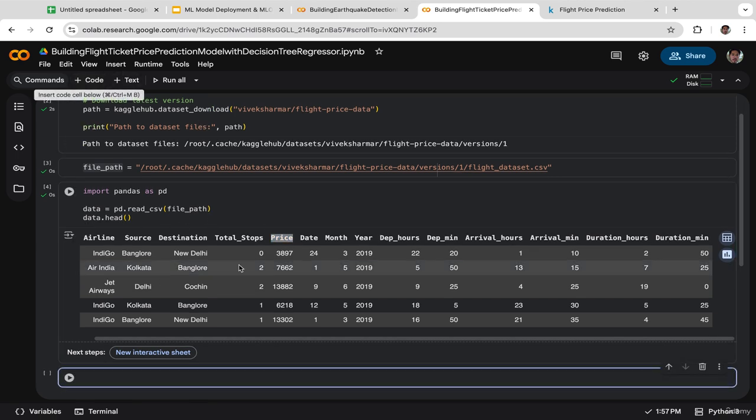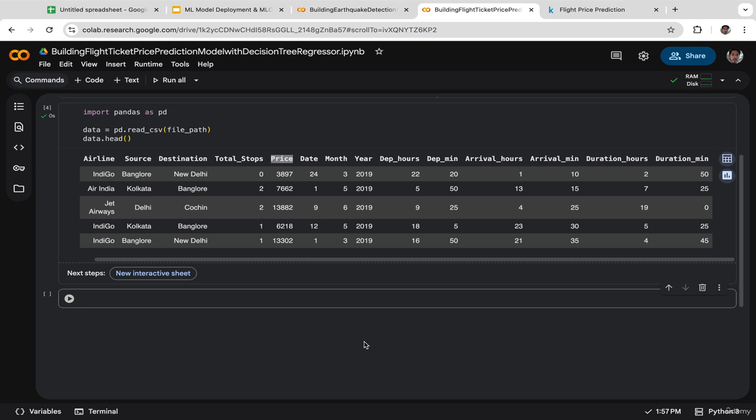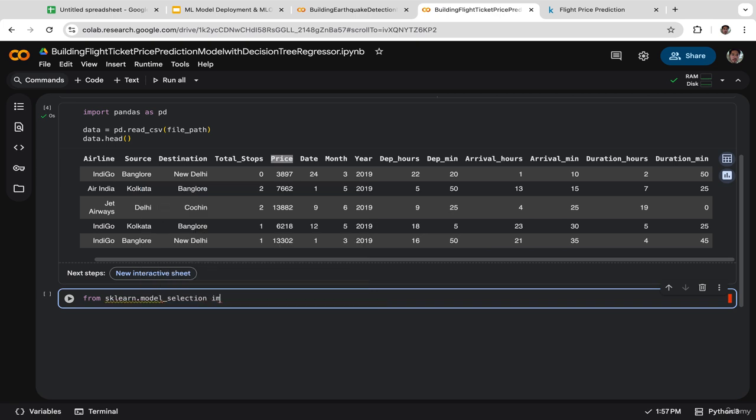Okay, let's continue. Next, we are going to import several Python libraries. Firstly, we are going to import train_test_split from scikit-learn.model_selection. We are going to use this library for splitting the dataset into training and testing sets.